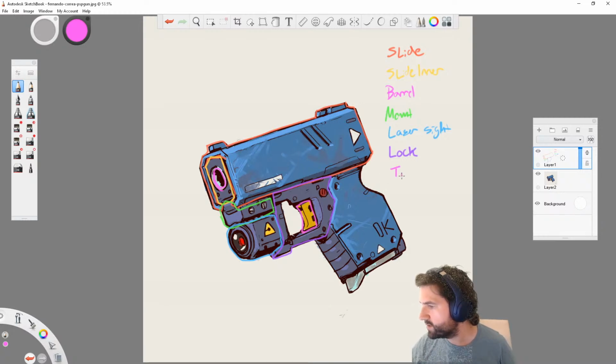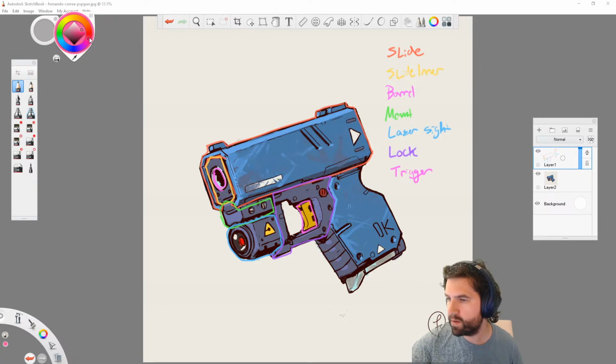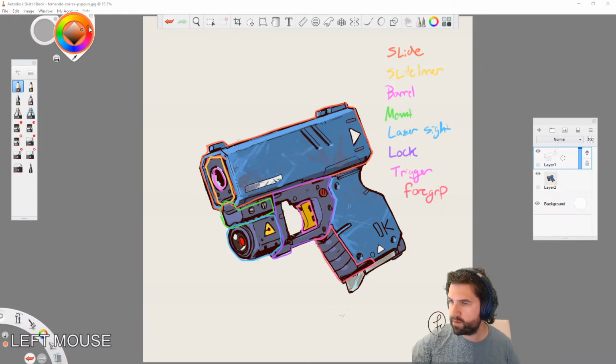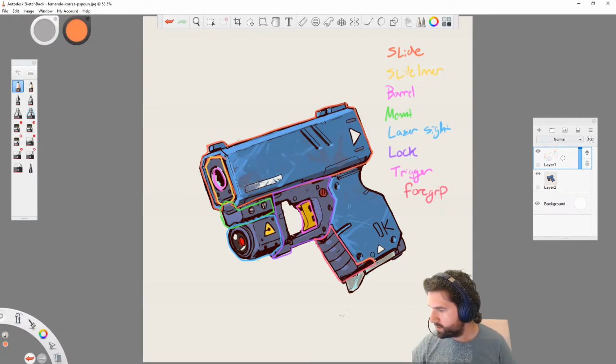Speaking of triggering, that gives me here my trigger. Then I have, let's go back, and I'm going to be reusing some colors, I'm sure. I have this whole thing, which is like my little foregrip, I'm going to call this. And then continue to go around. I have my side grip.